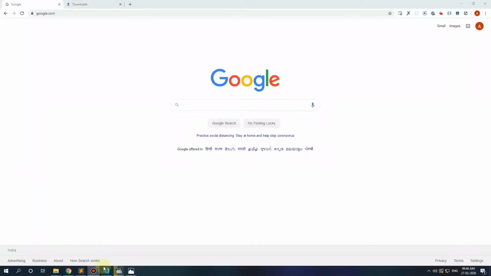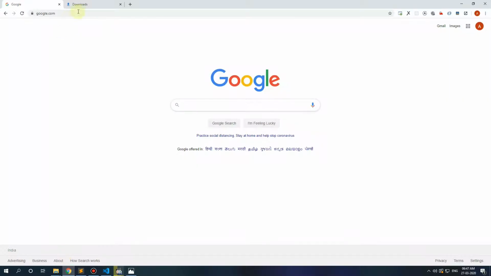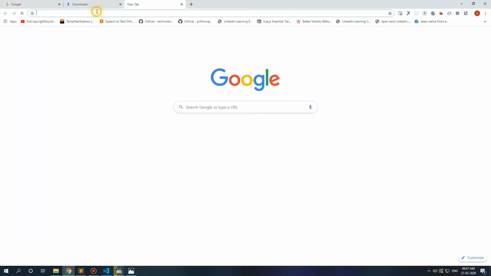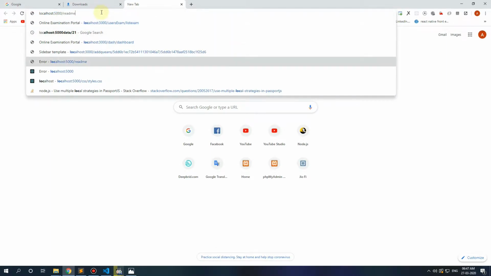And now it's time to use our end handler. I am going to comment that, and uncomment this one. So what does the end handler do? If somebody goes to the URL, it ends the user response. So I go to localhost and the port number, which is 5000, go to readme and hit enter, and you can see we don't get any type of response.